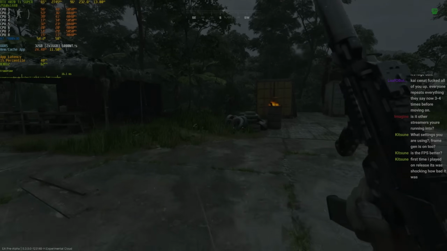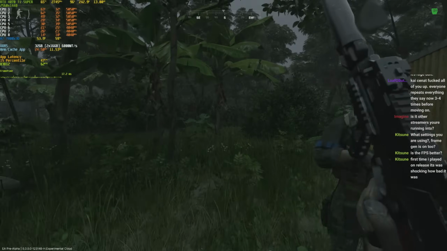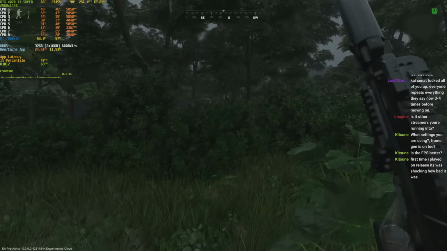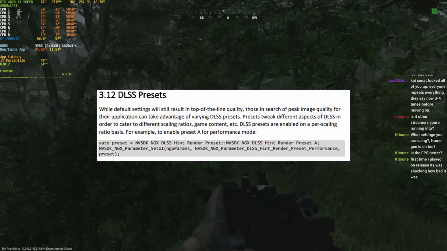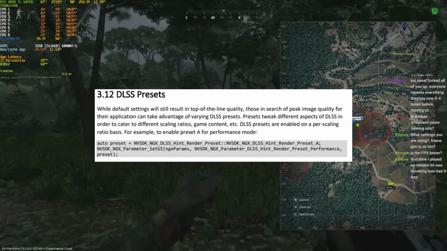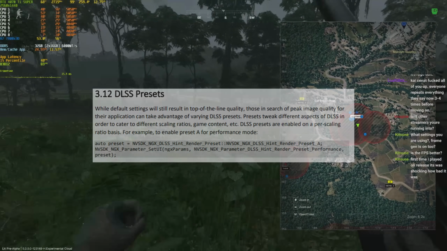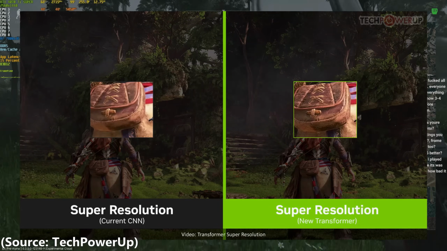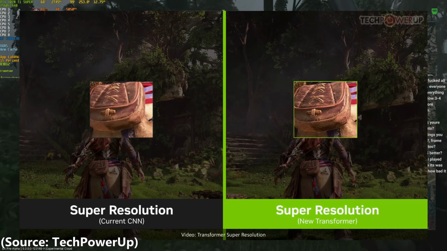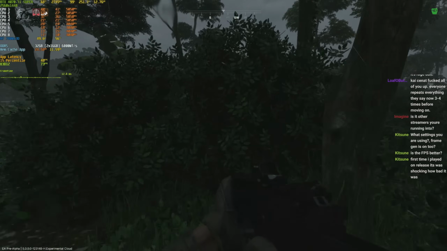With Greyzone Warfare's Winds of War update, they added DLSS 4. If you didn't know, DLSS has different presets that basically serve as different bases for how DLSS upscales. If you saw Nvidia's marketing, they do have two different models, which are the CNN, or convolutional neural network model, and then the newer transformer model that runs better on newer hardware.